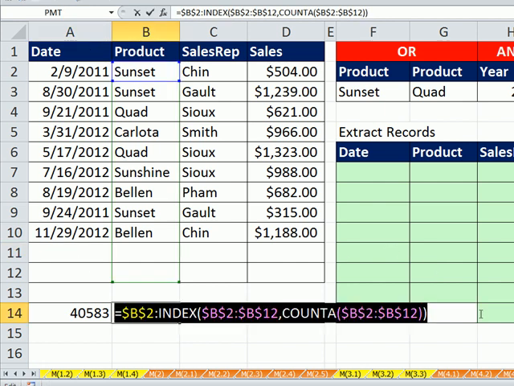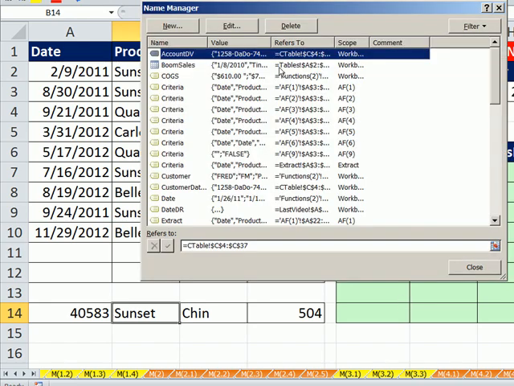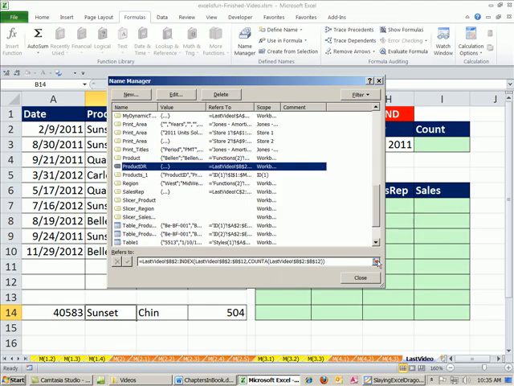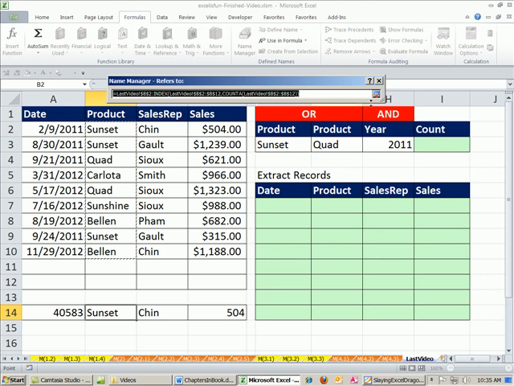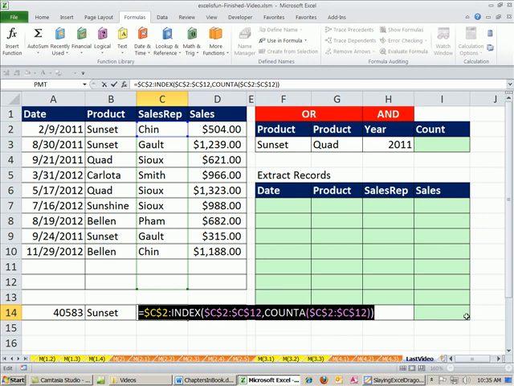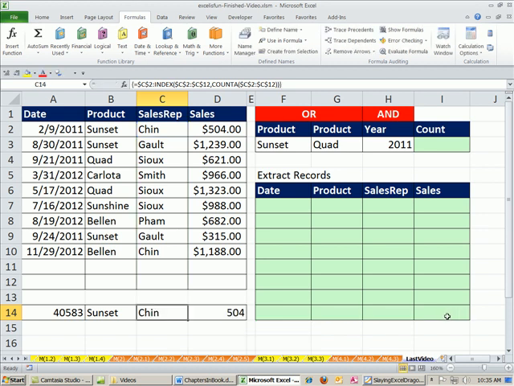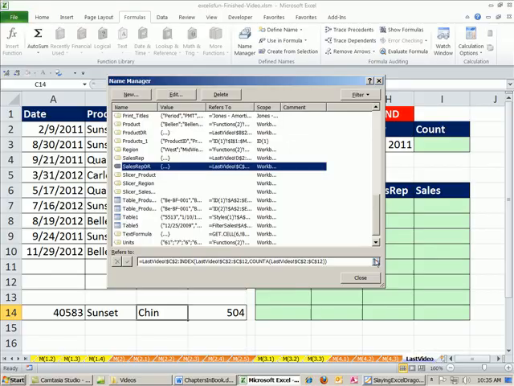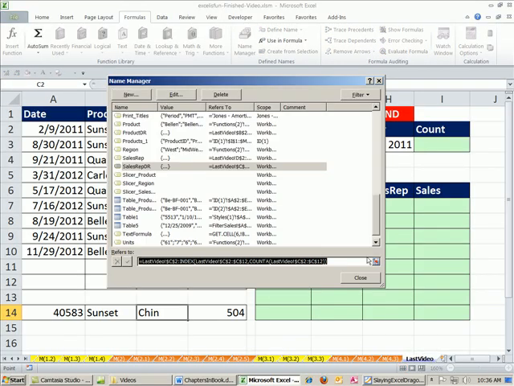All right, now copy, Control F3, new, product dr, Control V, click OK, and test. Looks like it's working just fine. Escape, escape, escape. I'm going to come here, copy, in edit mode, escape, Control F3, new, sales rep dr. Control V, click OK, test. Looks like it's working. Escape, escape.